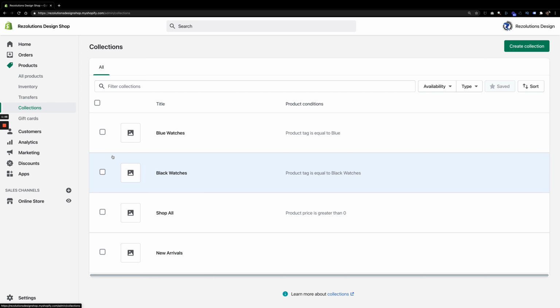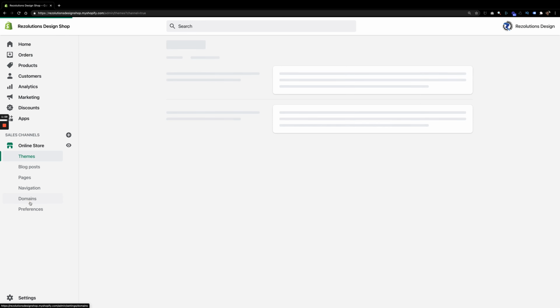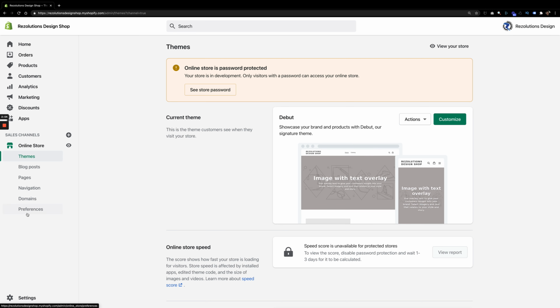So what we want to do is add these collections to the main menu navigation. In order to start right away, I'm in the back end here. I'm going to pay attention here to the left and I'm going to click on online store. By clicking on online store, we're going to see some sub links all of a sudden come out. You're going to be like, hey, wait a second, this wasn't even here before. And all of a sudden it just appeared, right? So we're going to click on online store, and by default, you're going to notice themes is selected. So we want to click where it says navigation.